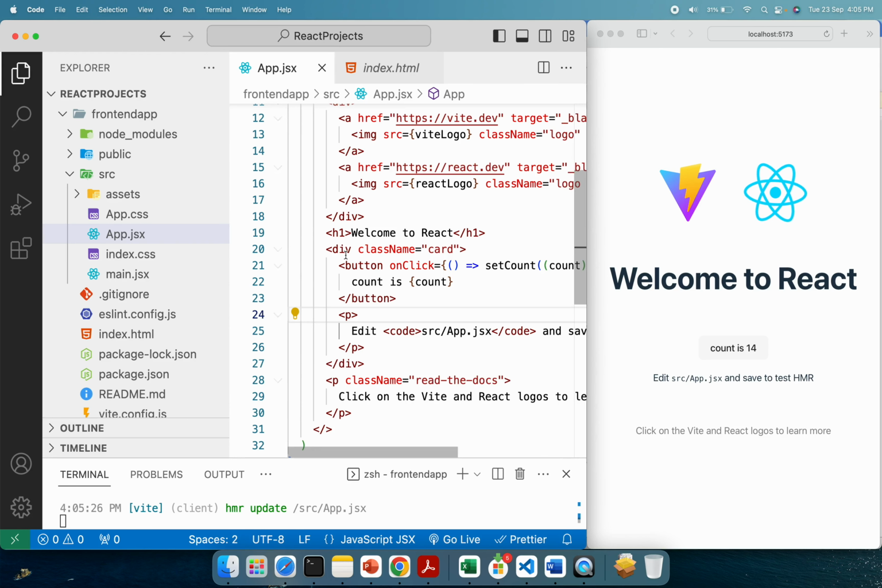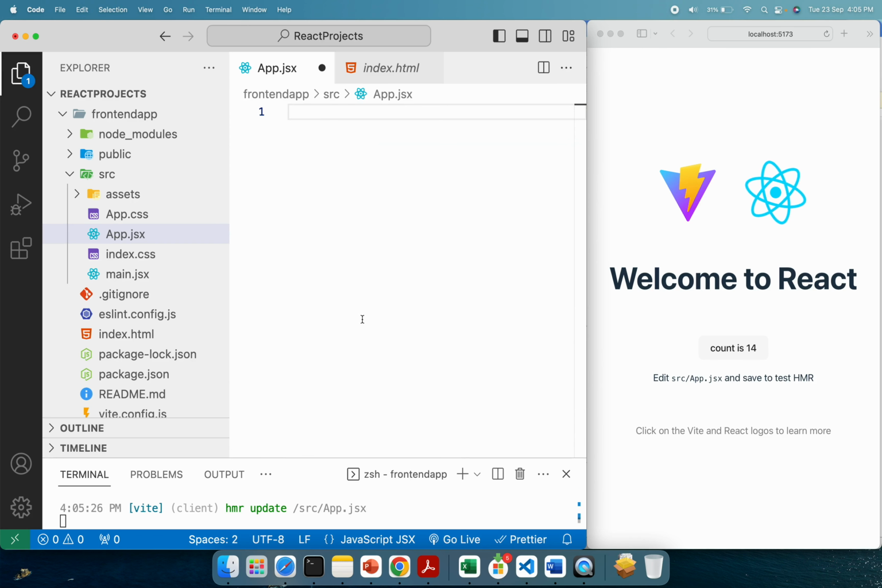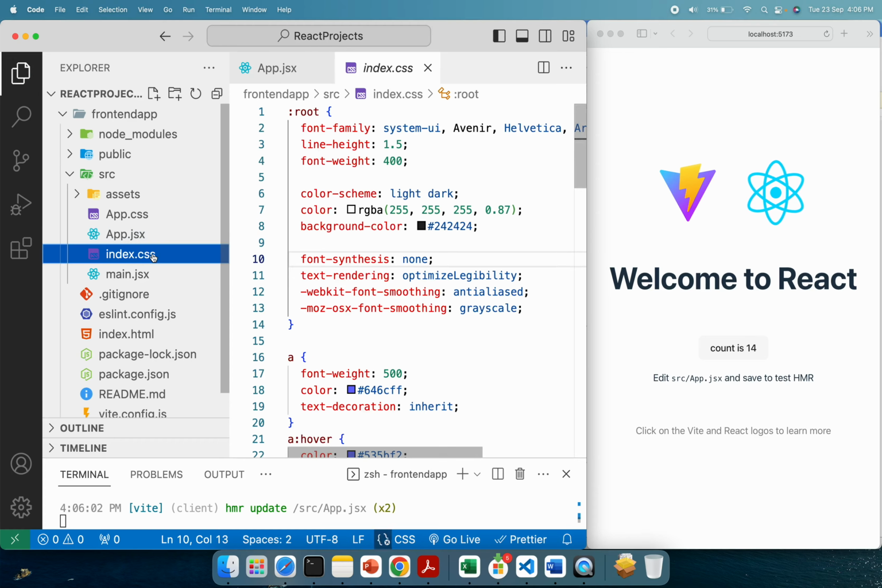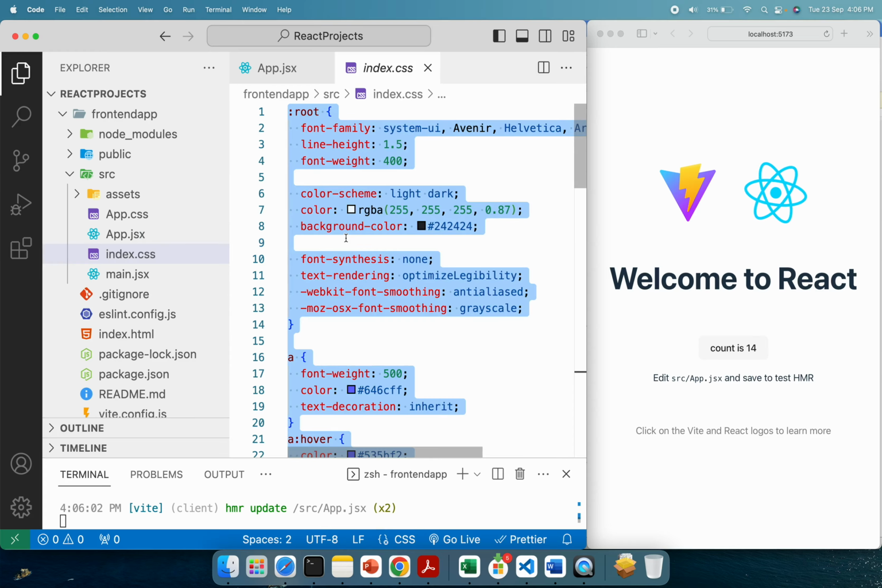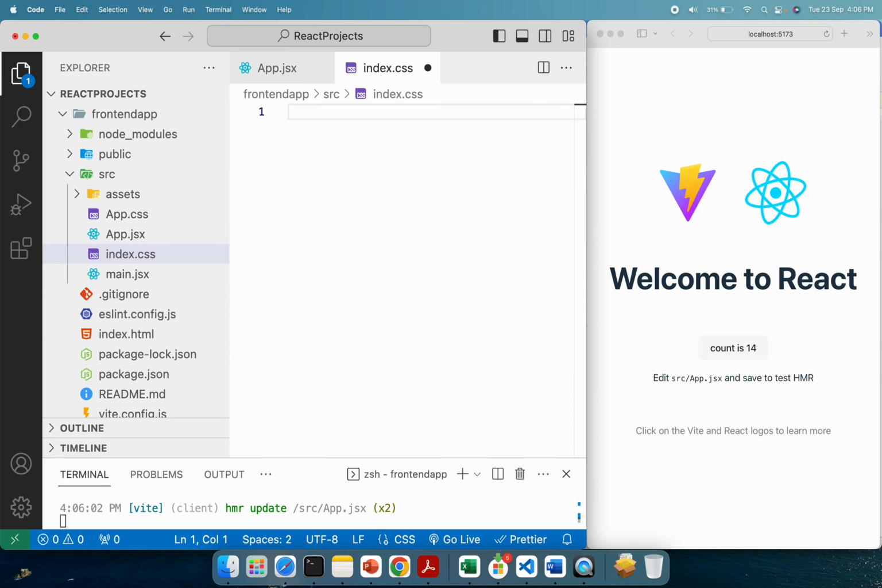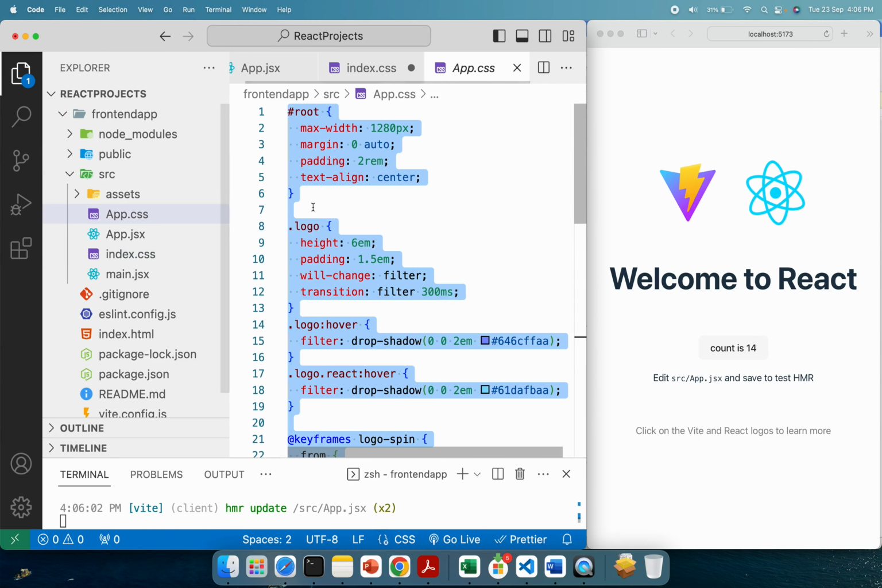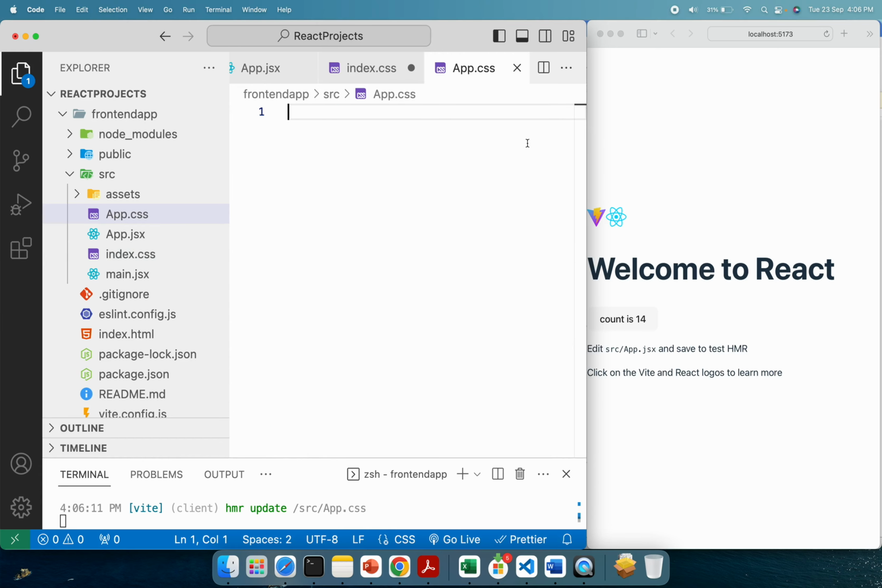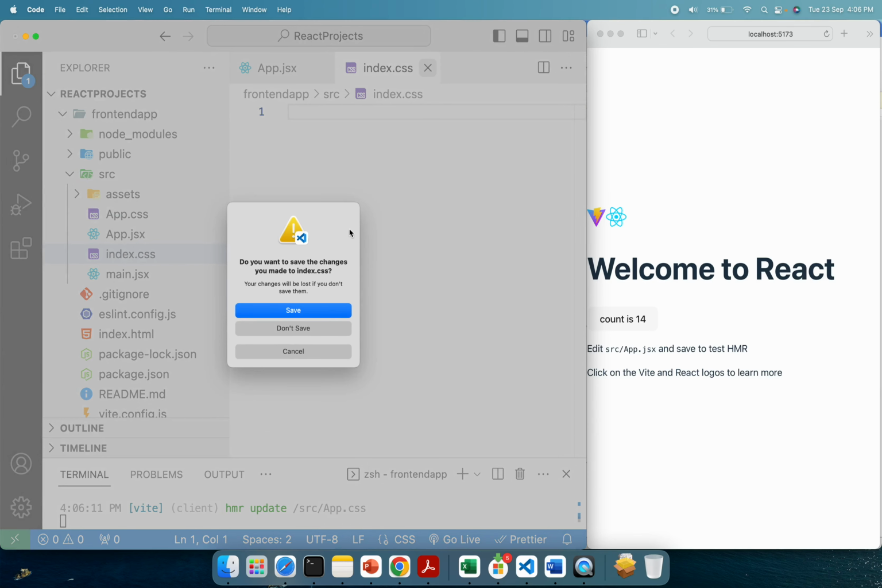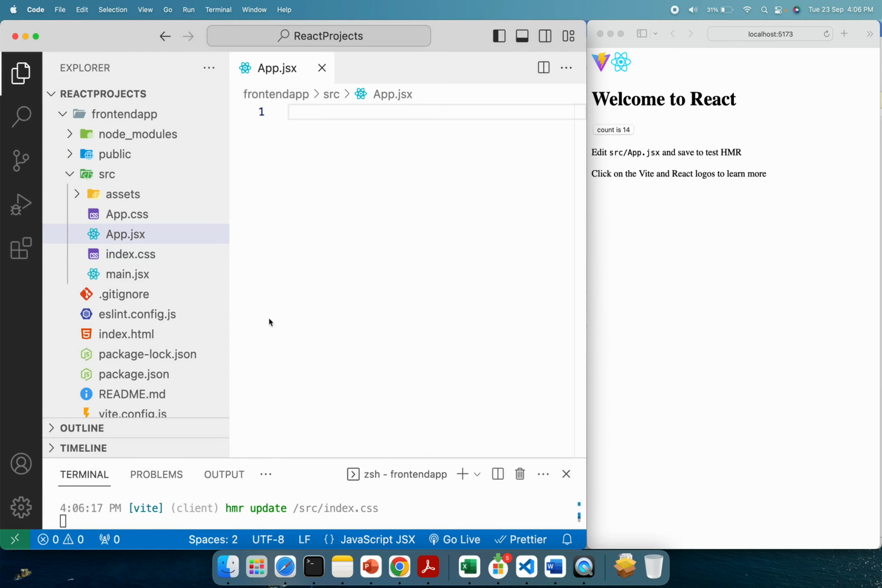First of all, we are going to delete all this code in app.jsx, and delete this CSS also, and this particular CSS also. So now we are doing it purely from scratch. This index.css is empty and this app.css is empty. Now let us understand how to write the functional component.